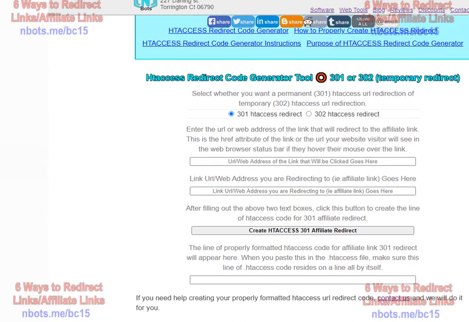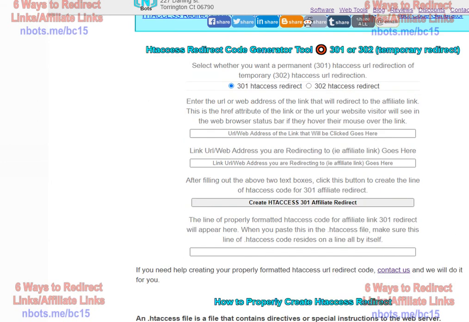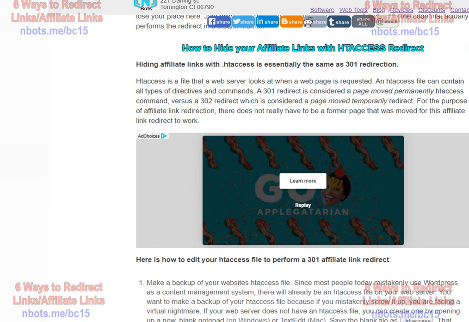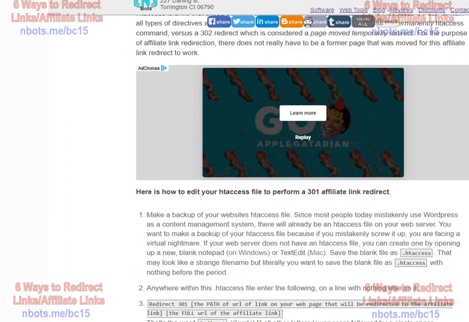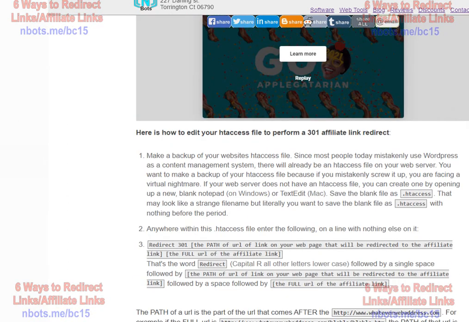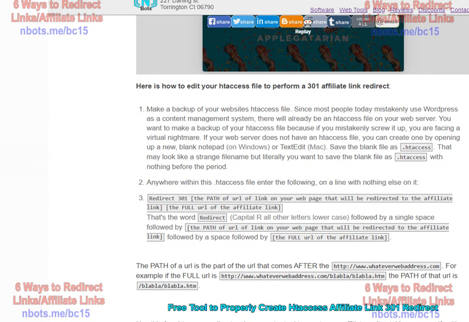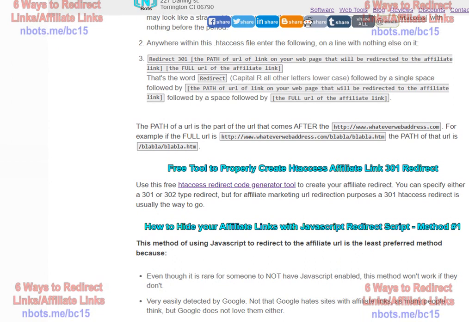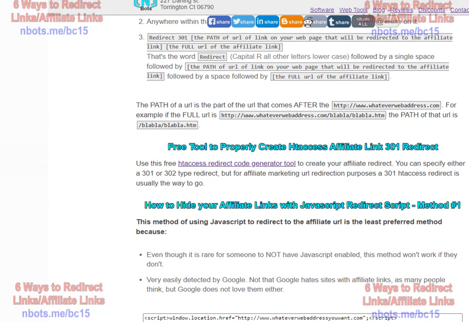This here also allows you to create a properly syntaxed 301 or 302 HTACCESS redirect. This web page here also discusses using and messing with your HTACCESS file and how to do it in the proper manner so you don't make your website explode. It is not complicated to do, but you do want to do it right.